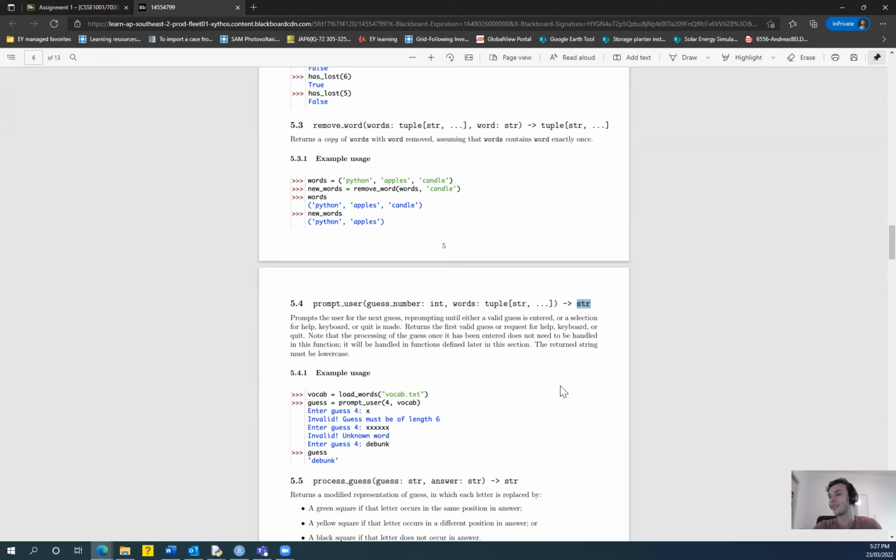This function will not contain prints, which will do the message handling for the help, the keyboard, and the quit. That's something to keep in mind. That will happen later on in the main function.